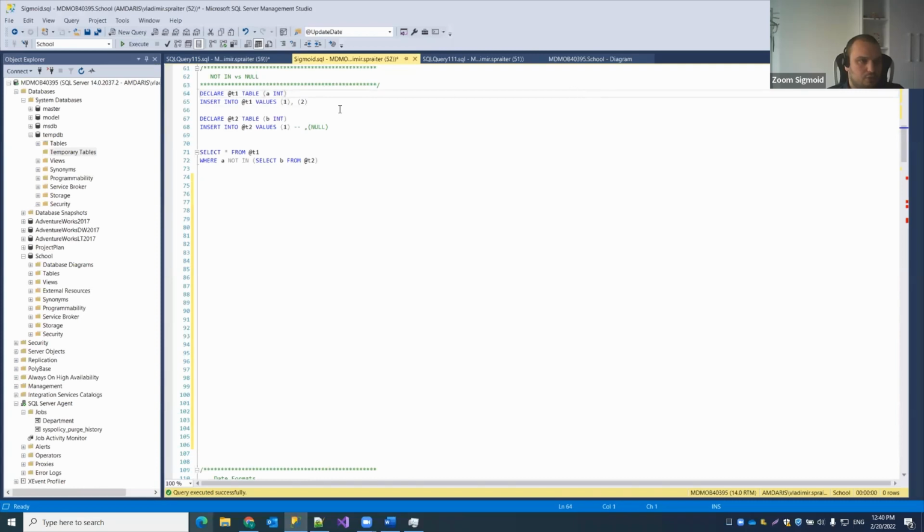When is it useful to use NOT IN? Let's have an example. You want to select from one table the rows that are missing in the other. For that, we will create a temporary table and insert two values. In the other table, we will insert just one value.